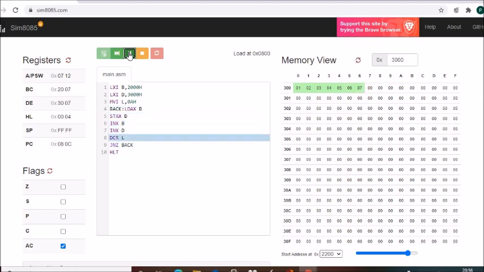Okay, the loop. See, the data are being copied. Every time I continue the loop, the data are copied from 2000 to 3000. See how it is changing. C09. Now the last transfer. See, 0A has come to 2009.